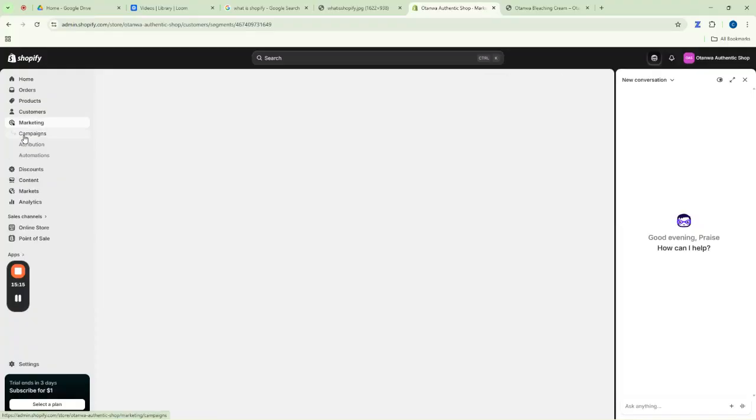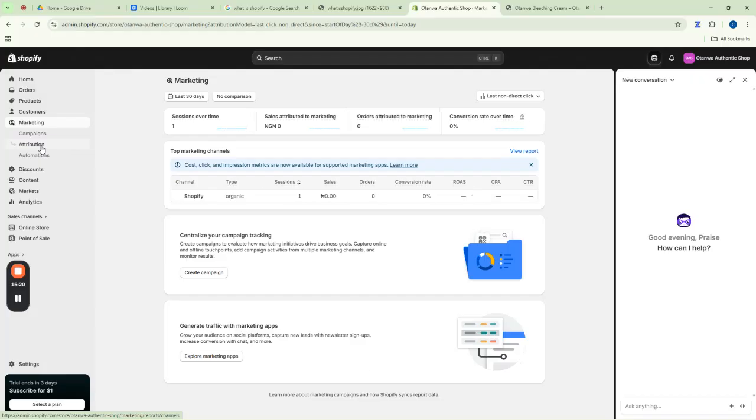Then we have marketing, just like we did when we were doing our stuff on HubSpot. We know that as far as marketing is concerned, this is a part of the tool that is going to contact your customers. For example, you have that cream. How you are going to reach out to your customers, maybe using advertisement, using influencers and all of that. You can manage all those campaigns using the marketing tab of your Shopify. So this is our marketing tab here. You can see that it says top marketing channels, we have cost, click, and impression metrics are now available for supported marketing apps, right?